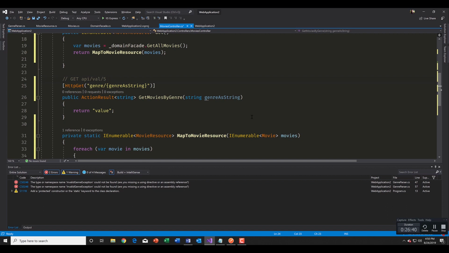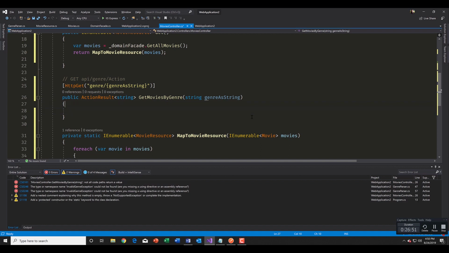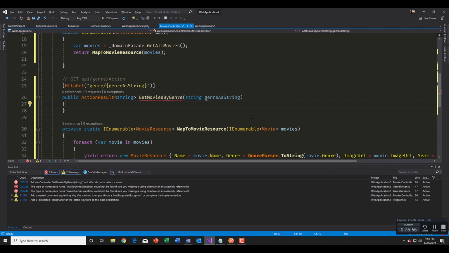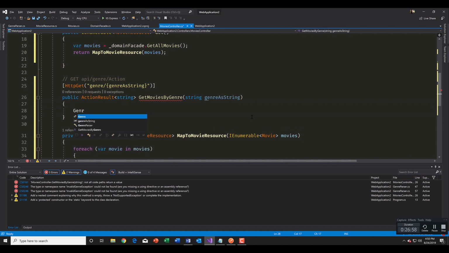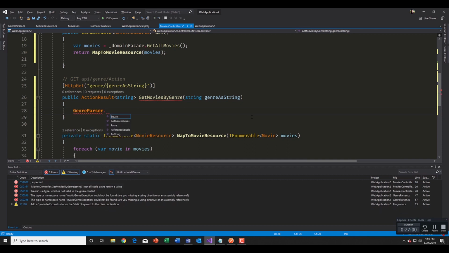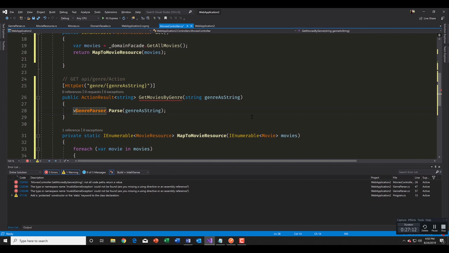So yeah, I'll just change this for, let's say, action as an example. Because I've got some data coming in a raw string format, I have to strongly type it. So I'll use this genre parser here to parse. Conveniently, it's got a method called parse that takes in a string, which is the genre string, and it gives us back an actual genre.